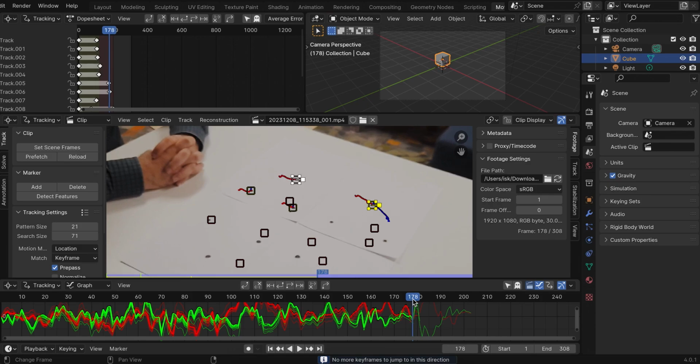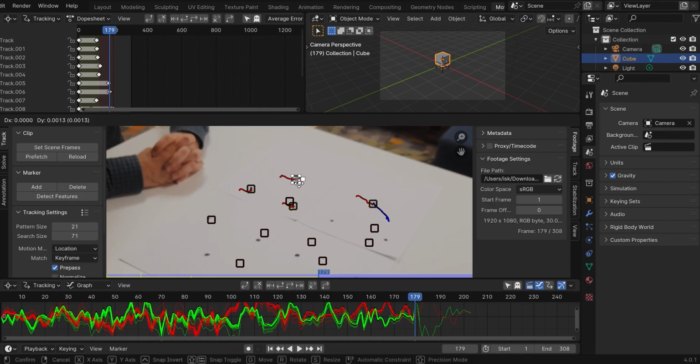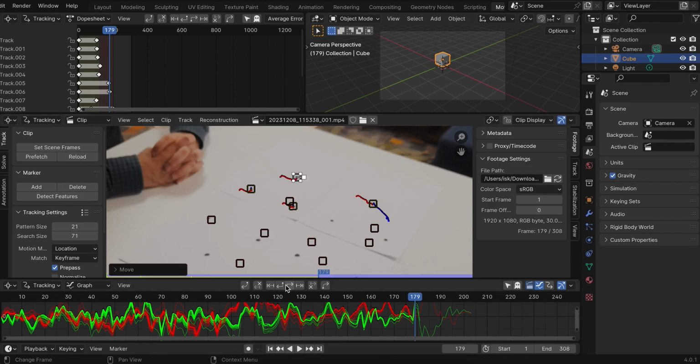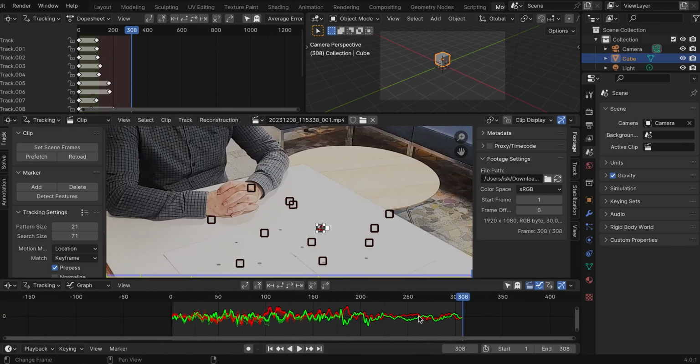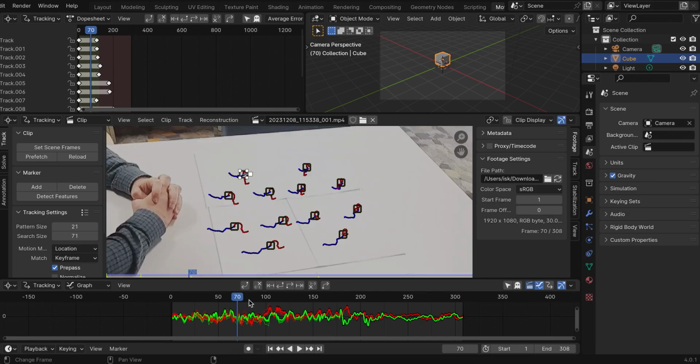Right here. And that's an easy fix. G, move up, and ask to track forward, and then track the rest. And that one's good. So that one held on. We just need to do that for the rest.